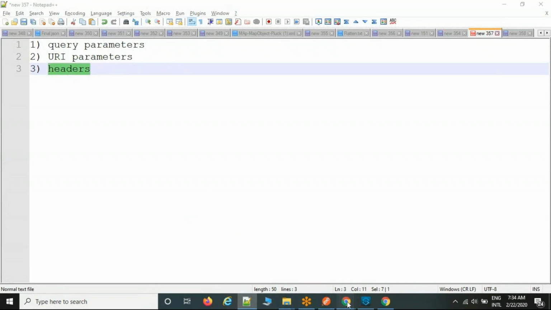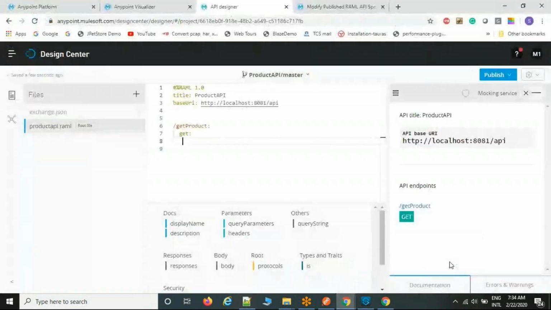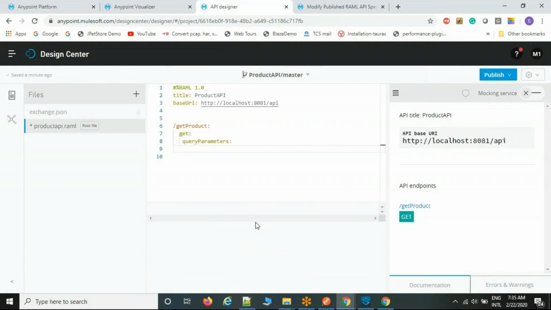Okay, the method is the get method. I'm going to fetch the data. If we want to fetch the data, are we providing any input parameters? Yes, I'm going to provide input parameters, either query or URI or header, that is up to your wish. But we are using the HTTP connector, and for the HTTP connector there are standard keywords only. We should follow the keywords, and then only we can pass the data. Then what is the keyword now? Query parameters. Under query parameters, you pass your input parameters.